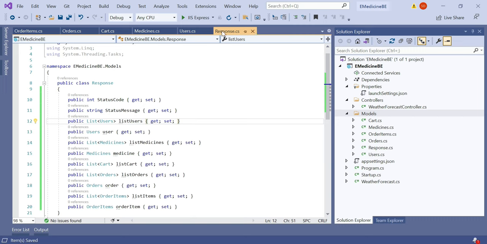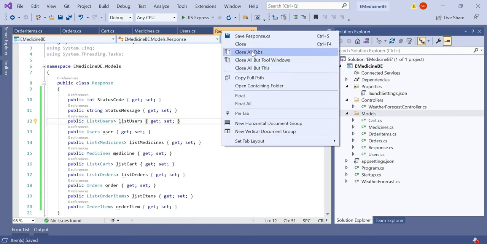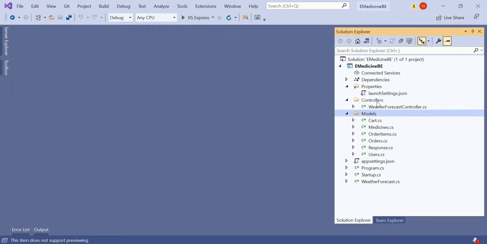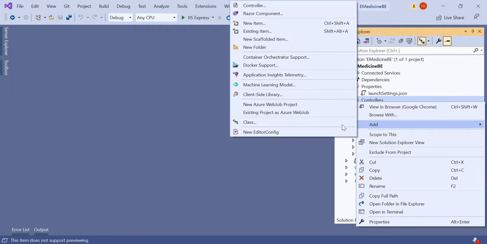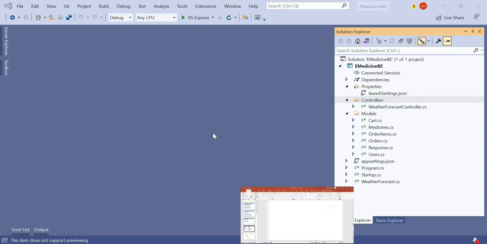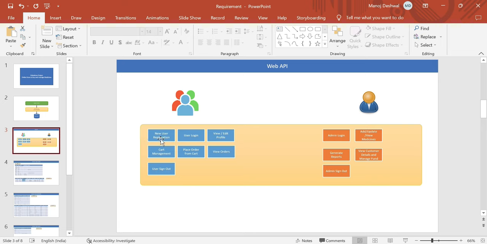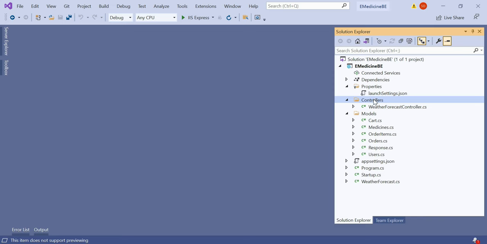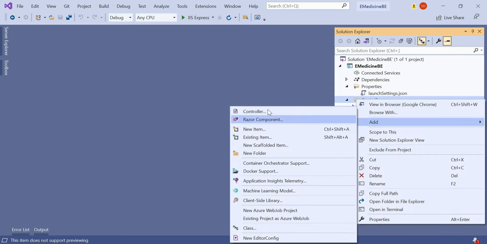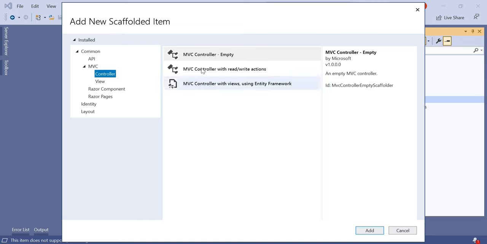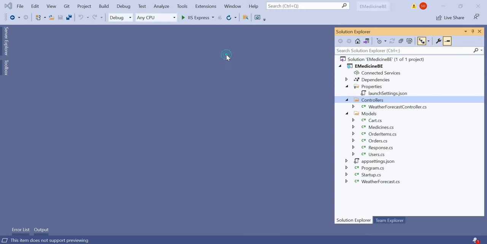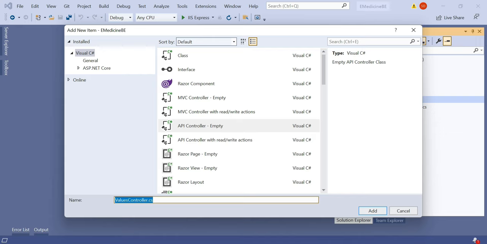Now let's close all of them. Now in the controllers part, let's add one controller. So if you see the scope, here we'll try to create API for user first. So add controller, I'm giving it a name as users controller, because in this single controller we will use all the users API.